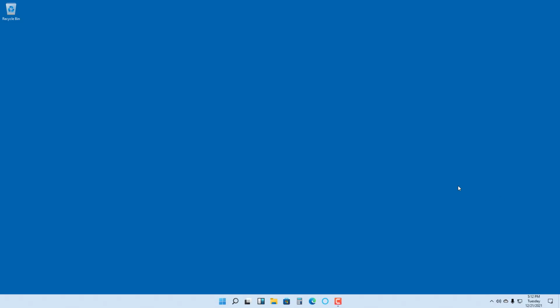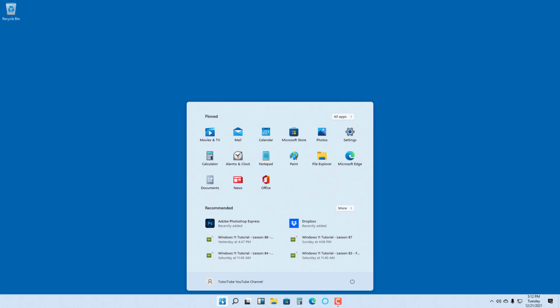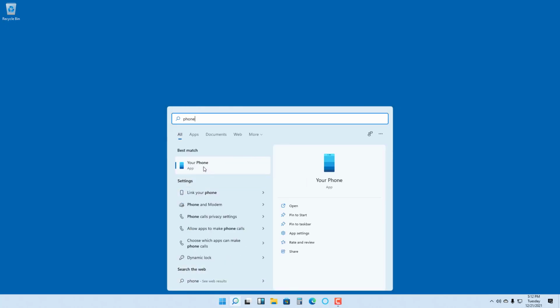If you have an Android phone, then what you can do is link your phone and PC. To do that, first of all, you need to open up the phone companion app. I'm going to click on the start menu right here and type in phone so that you have the Your Phone app access, as you can see.